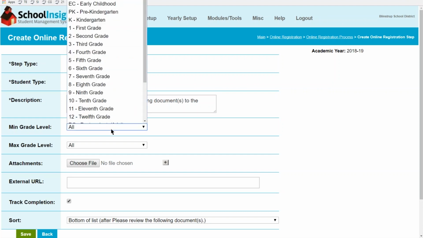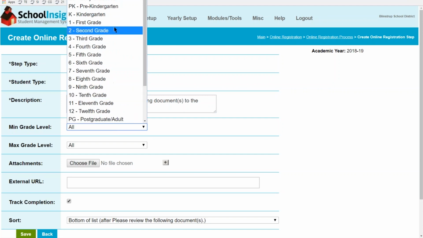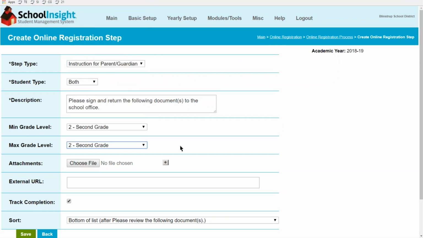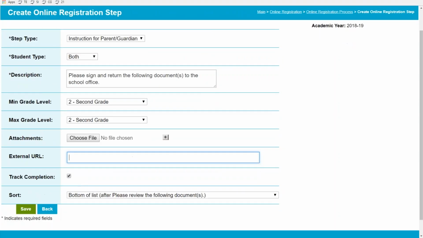Again, you can choose a minimum and a maximum grade level. So for example, if you need to have an updated physical sent in for any second graders, you can say that for all grades second through second, so all second graders, please attach the following file. If instead of an attached file, you'd like the parents to visit a website and read a document you've posted online, for example, if you've posted your student handbook or your medical release forms on your school's website, you can enter that website here. Tracking completion will track whether or not the parent has clicked on the link. It won't, of course, track whether or not they've read the material, but it will track whether or not they followed all the way through and downloaded the form.